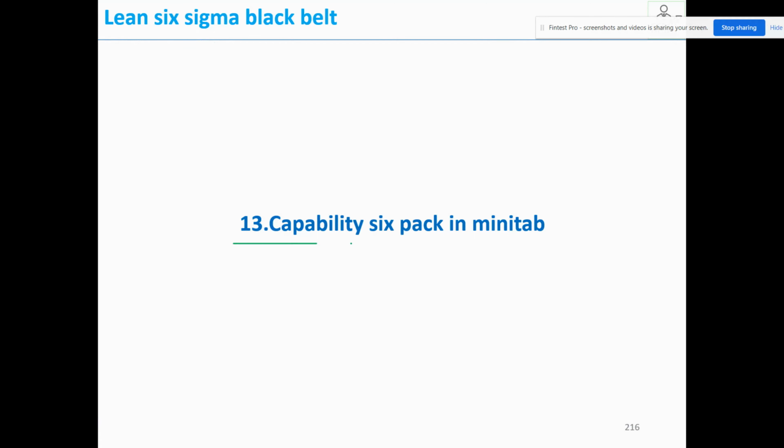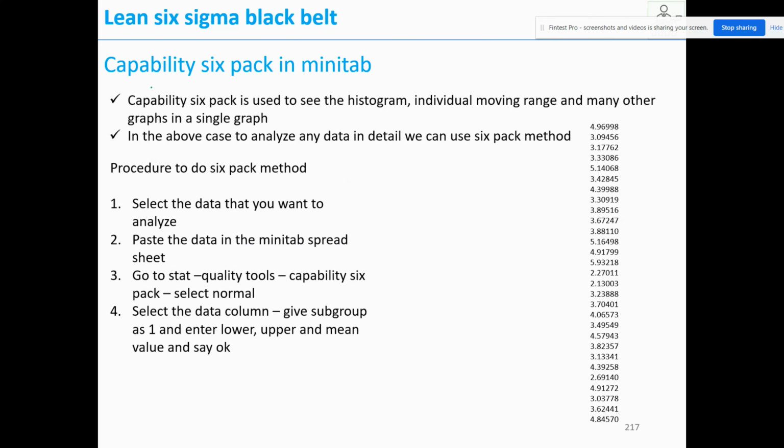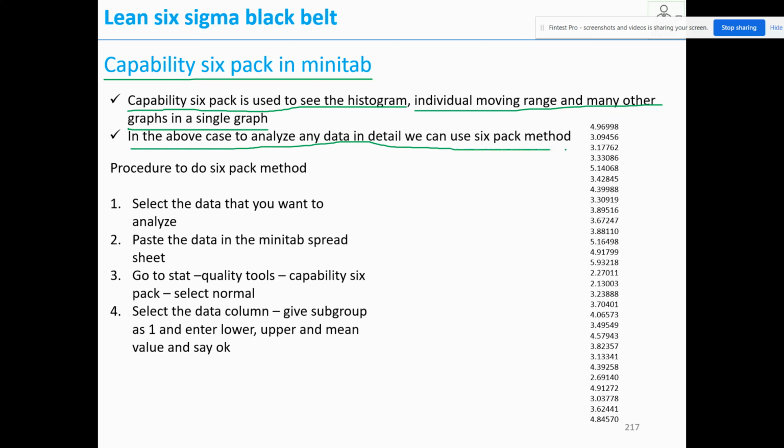Next we'll see Capability Six-Pack in Minitab. Capability Six-Pack is used to see the histogram, individual moving range and many other graphs in a single graph. In such cases, to analyze any data in detail, we can use the six-pack method.